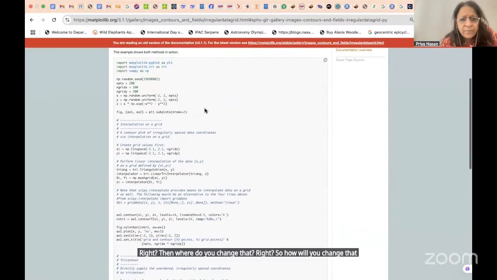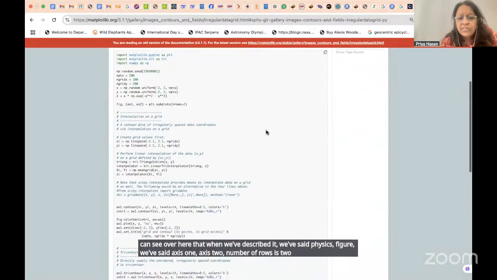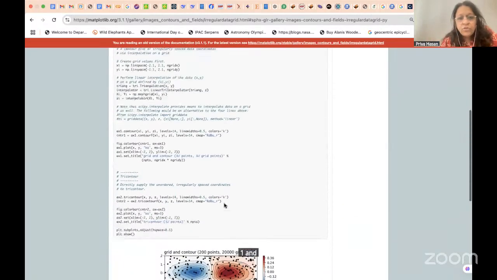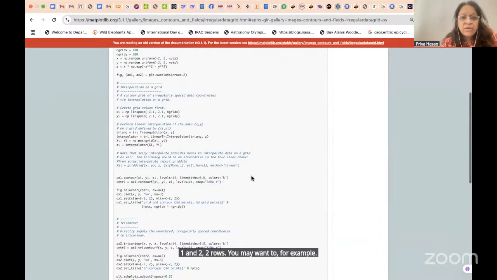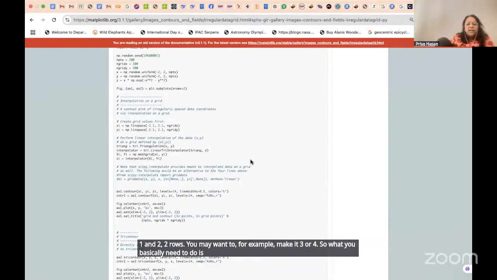You can see over here that when we've described it, we've said figure, we've said axis 1, axis 2. Number of rows is 2. You may now want your subplots. You see, these are the subplots, 1 and 2, 2 rows. You may want to, for example, make it 3 or 4. So what you basically need to do is to understand how to read this code so that you can change it to your liking.